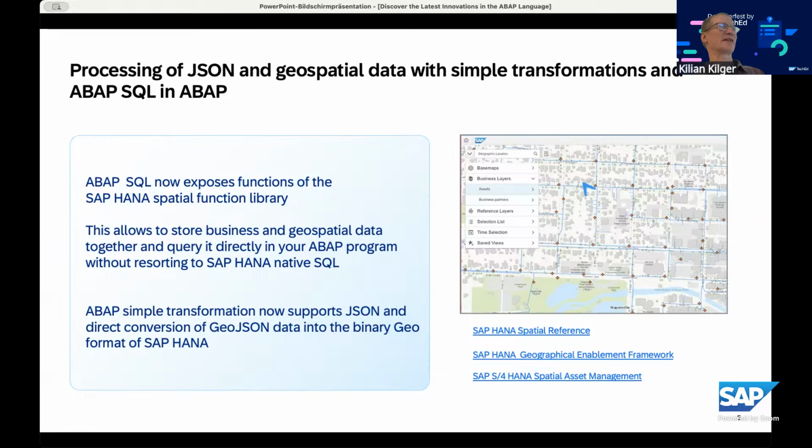You don't have to go to native SQL like the solutions already offered and shipped, like the transportation management and utilities add-ons you have been able to buy for some years now. These were all realized using native SQL. They will migrate to the new approach in a more transparent manner. But if you build something new, you can start with ABAP OpenSQL right away. In addition, which we're also going to demo, the simple transformation supports direct import of Geo-JSON data into the binary format.